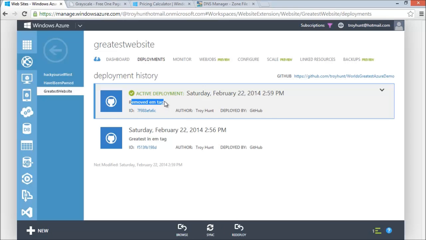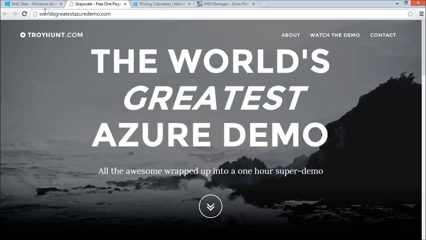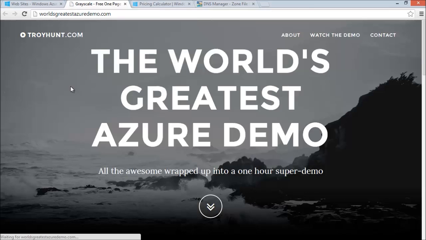So let's see if we have indeed had an EM tag removed. Back over to here, let's see if we still have italics after we reload, and we don't. Magic has happened. Greatest is no longer in italics.